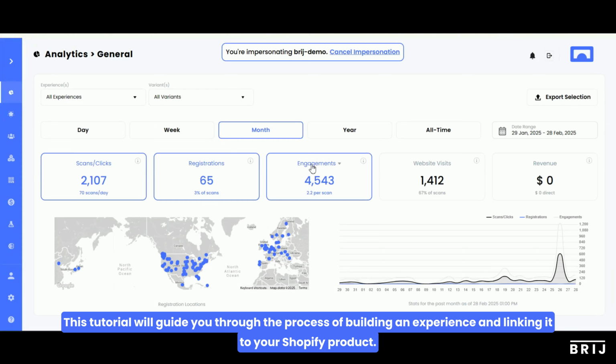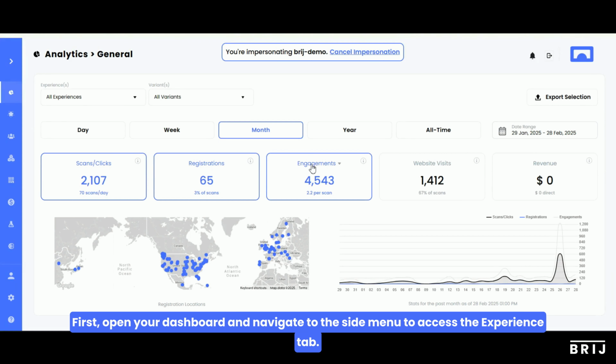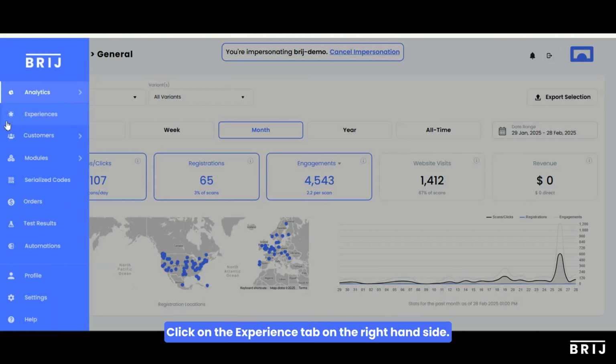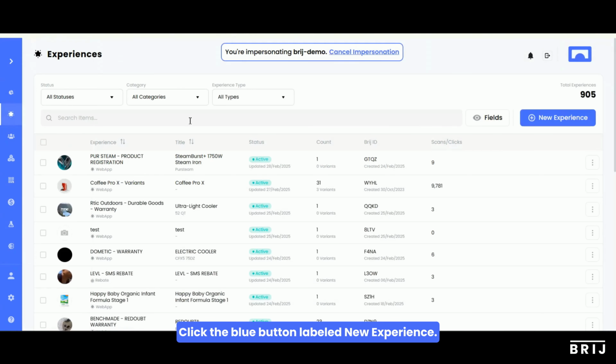This tutorial will guide you through the process of building an experience and linking it to your Shopify product. First, open your dashboard and navigate to the side menu to access the Experience tab. Click on the Experience tab on the right-hand side. Click the blue button labeled New Experience.